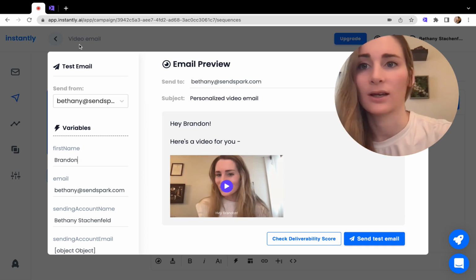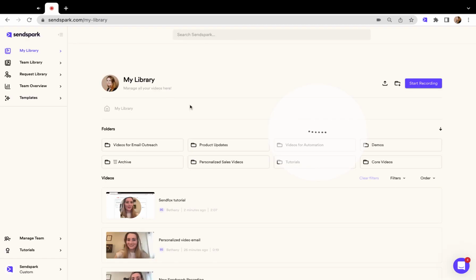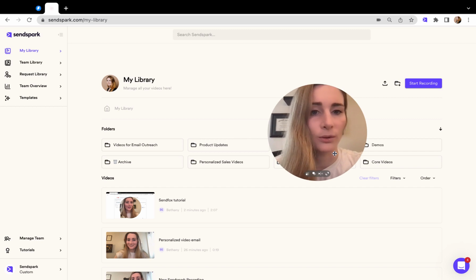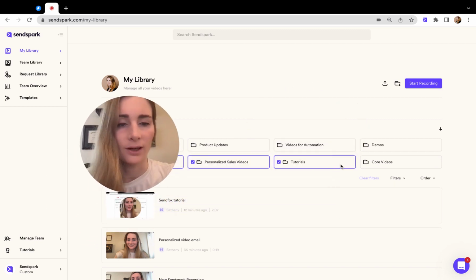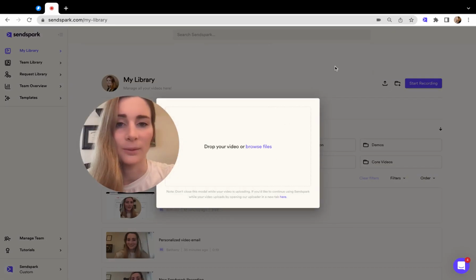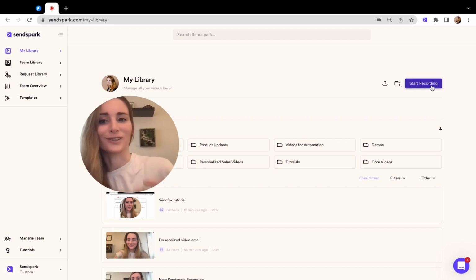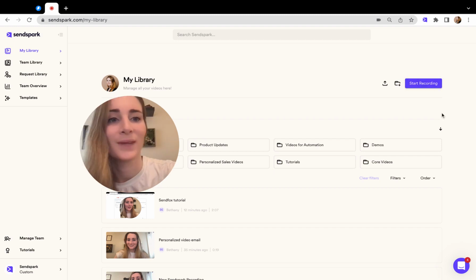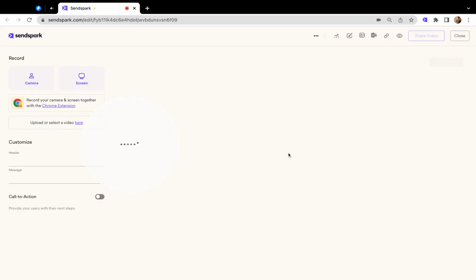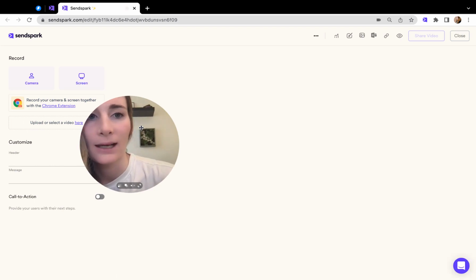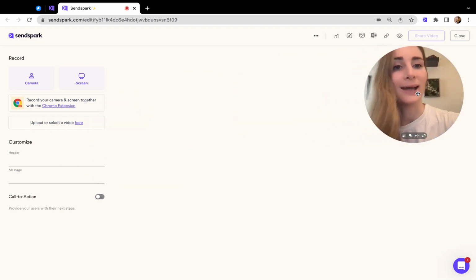All you do is create your video in Sendspark. So you can either record or upload a video here. If you're uploading an existing video, just click on this upload button and you can upload a new video. Or if you want to record a video of yourself, your screen, or yourself over your screen like I'm doing now, just click start recording. And then once you have the video, you can click into the video you want to use to edit the page. And then here you can add text with the personalized variables.